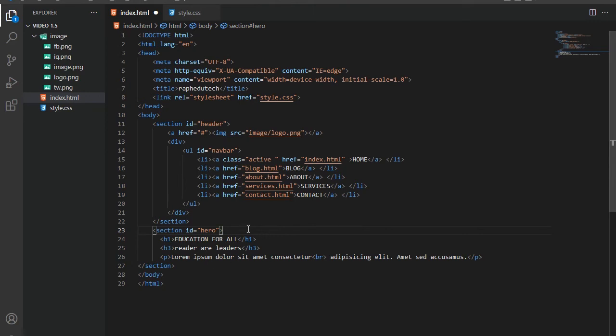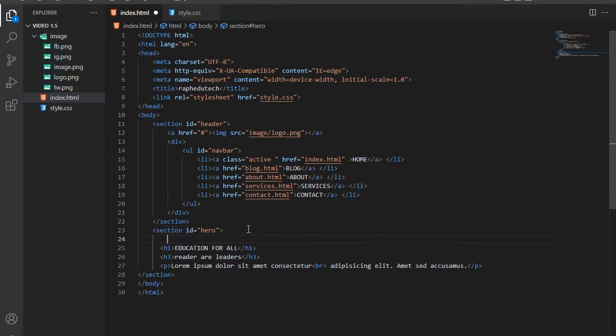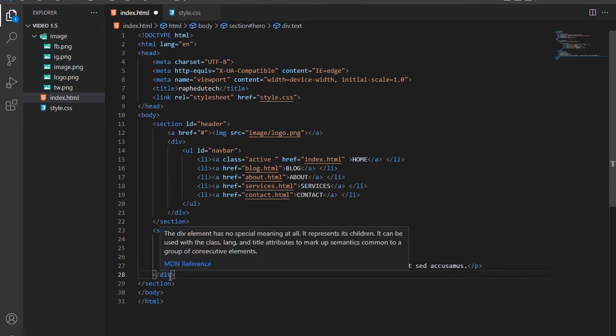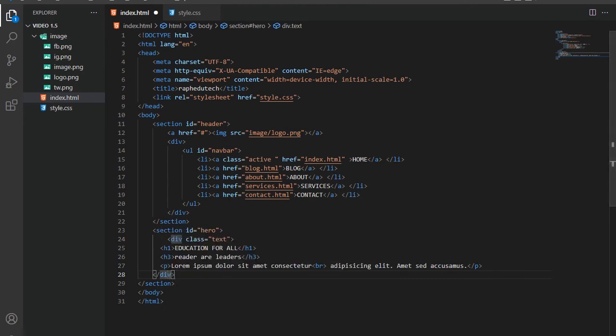So starting the text separately, you have to add a div. Give it a class name of dot text. Then enter. Copy this, paste it at the end of the text. Ctrl X to cut. Enter. Ctrl V. So it's not in a div. Our text now is not in a div, so we can start it from here.